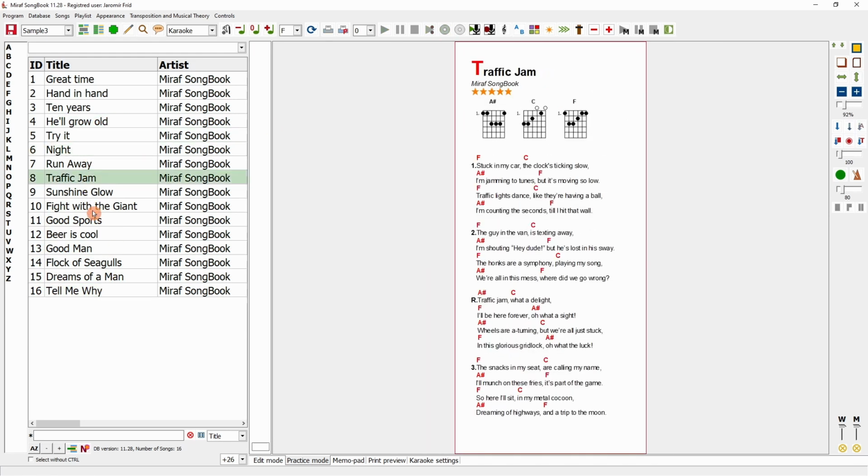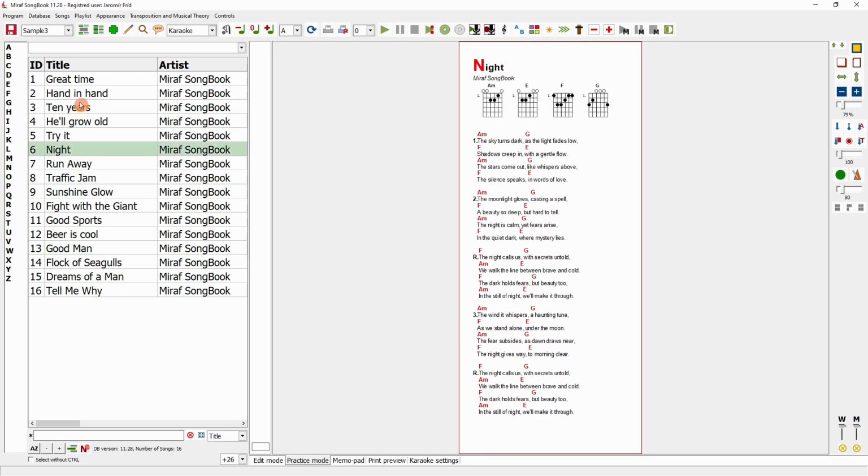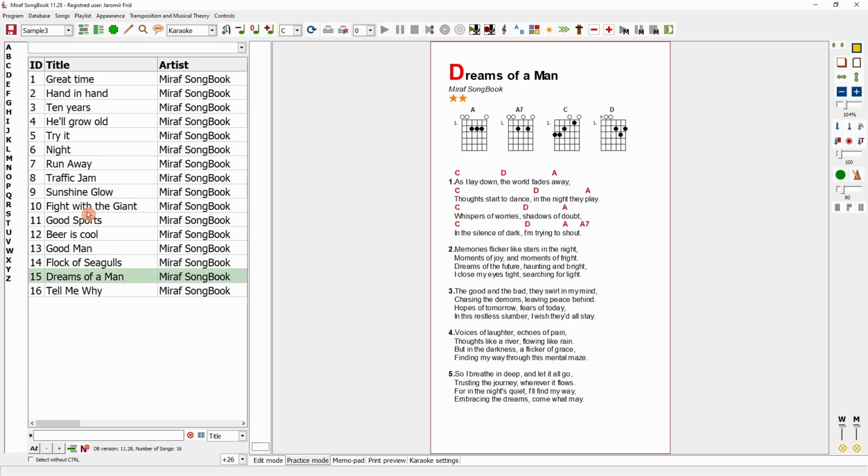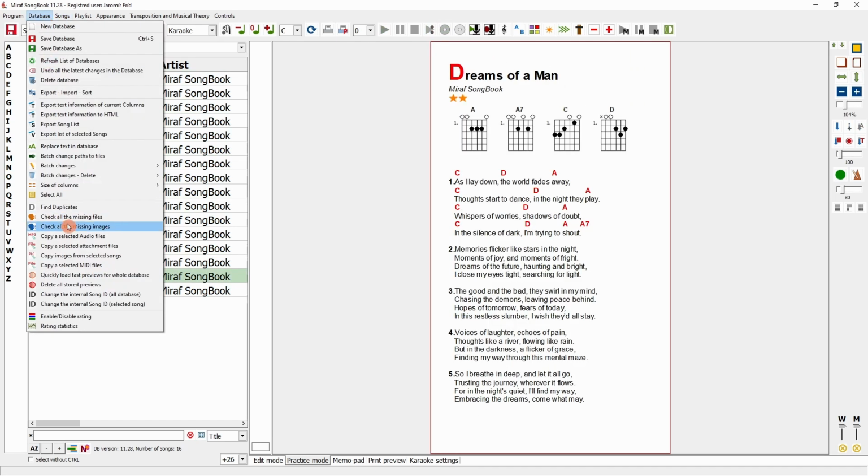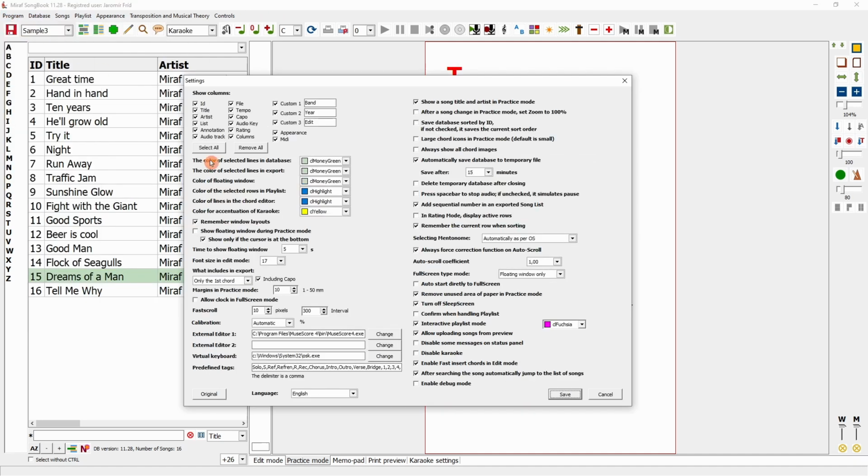Very fast and smooth switching. Of course, you can also delete these previews. We have this button here to delete song previews, and then the songs will need to be manually loaded first, and only then will the automatic previews be displayed again. I'll turn this off now, and let's move on.